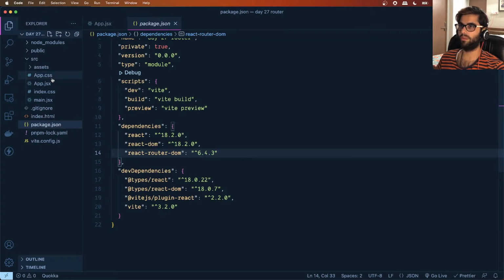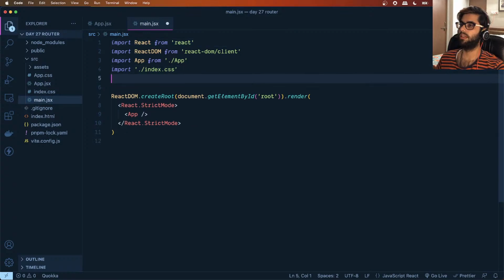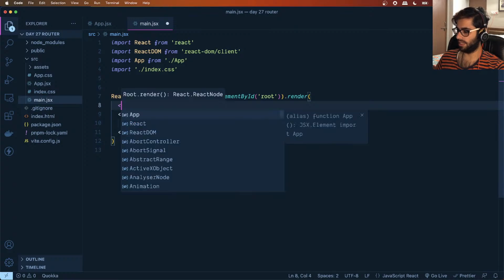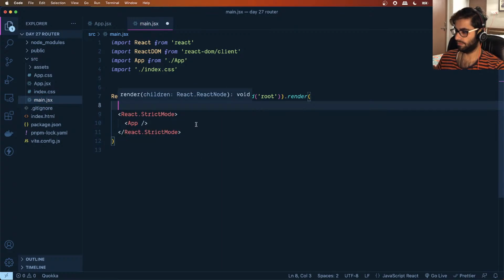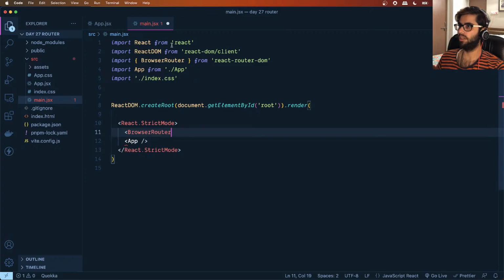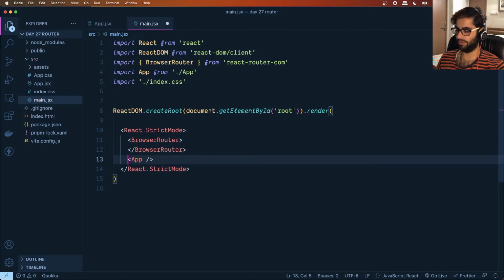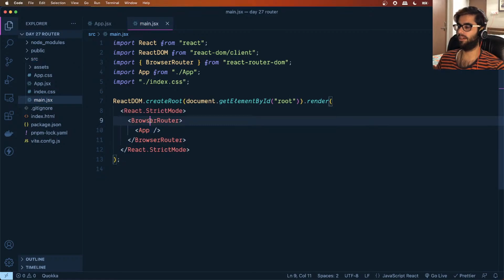Okay, and now what we will do is set up the routing. So we'll go inside main.jsx. We need to make use of the BrowserRouter. We're getting the BrowserRouter from React Router DOM. We want our routing to be available throughout the app. That is why we have nested the App component inside the BrowserRouter.